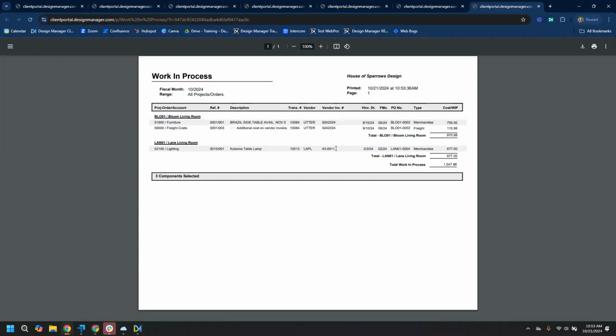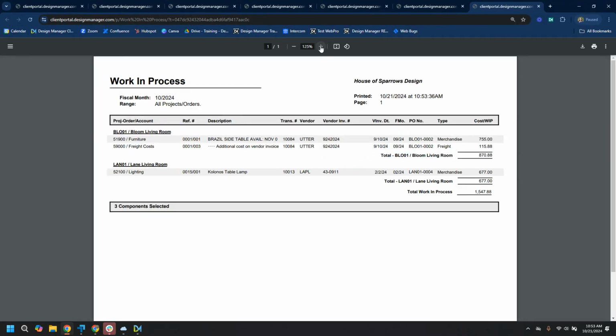Now we can see 2 transactions here. The first is Bloom. These are fairly recent vendor invoices. Now I know these because we aren't actually ready to invoice the client for these. We haven't received these tables and we haven't installed them. Next, we have our Lane Living Room project. Now this is a vendor invoice from February, which needs looking at. This would be a problem transaction.